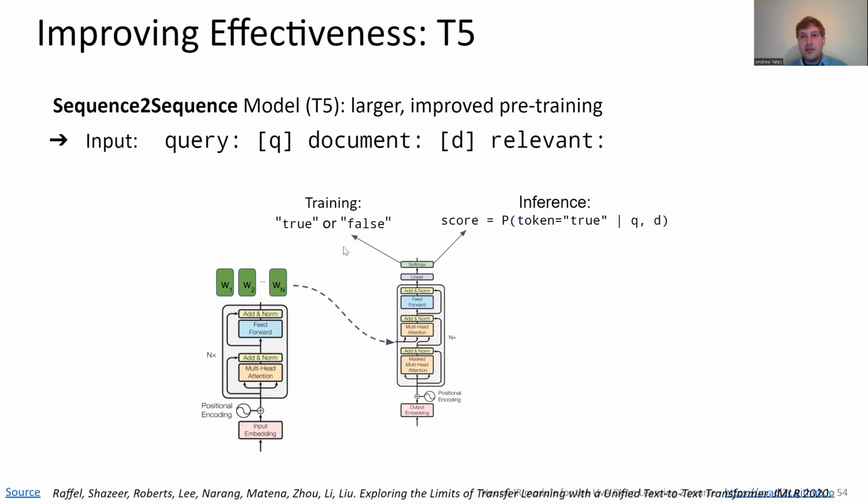So how this works is a sequence-to-sequence model, of course, outputs some text, and it generates some text given an input, essentially. So the input here is "query: a query, document: a document, relevant:", and then the model's job is to essentially output some text completing that template.